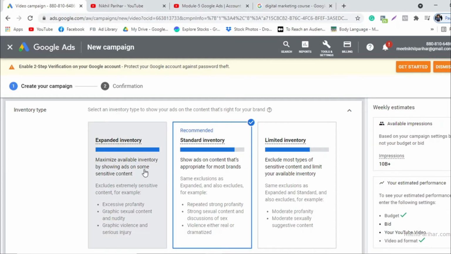So if you go out of that box, it might decrease your cost. So if you don't care about that, you can go with expanded inventory. Or limited inventory is like, don't show the ads on any offensive or sensitive content. So most of the brands might go with this option also, right? So I would go with standard inventory itself, since it is recommended also, and mostly brands are going to use this inventory.